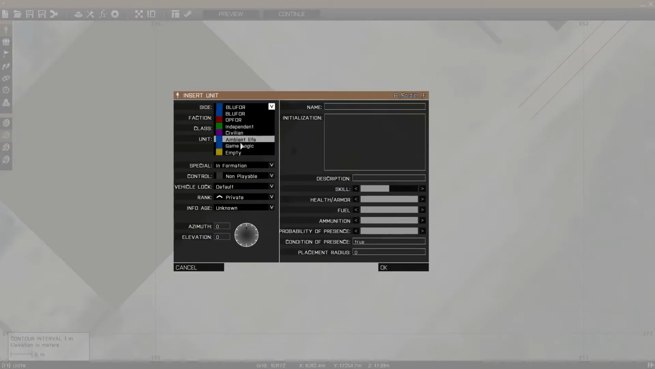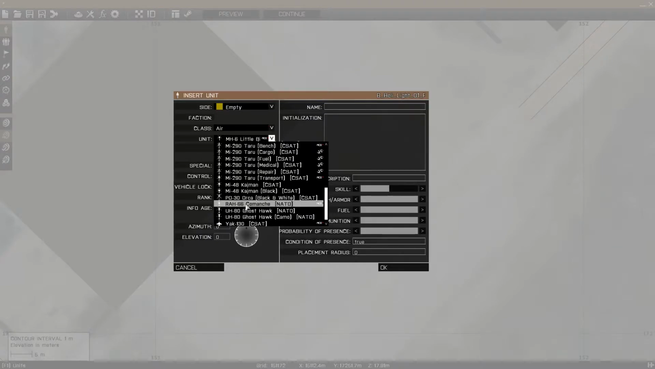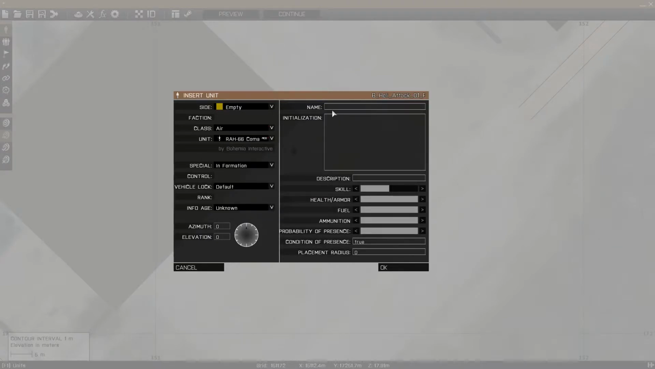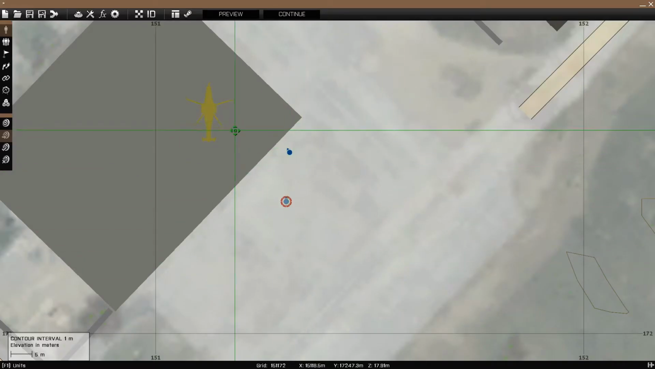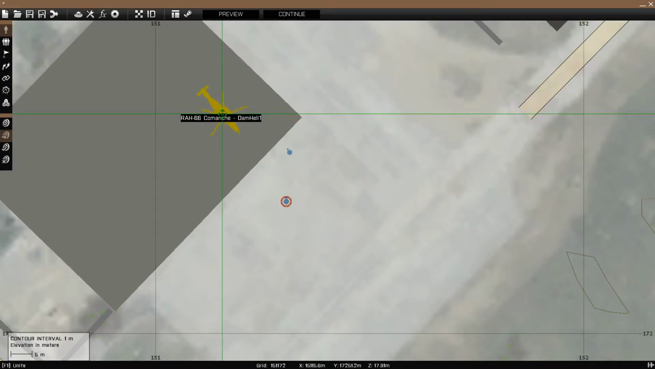Next, let's create a helicopter. So double click inside this hangar, for example. Go to air. Let's go to RH66 Comanche, and let's name this Dam Heli 1. We'll make it look a little damaged too. Why not? Alright. So next, let's actually rotate this too. To rotate it, you just select it and then hold shift and left click.